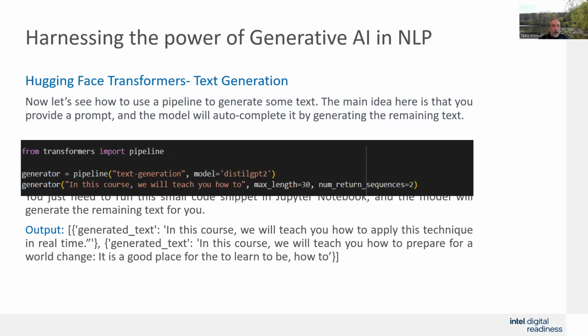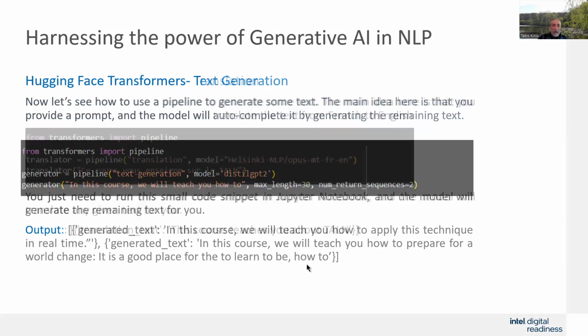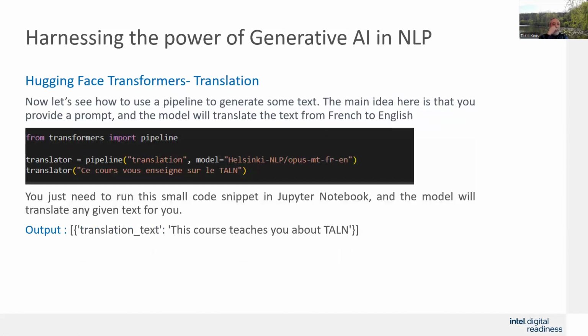And notice that it's outputting in what format? Notice the curly brackets. Notice the colon. It's a key value pair, right? We were talking about that. That's a Python dictionary, basically. And so it's generating, right? In this course, we'll teach you how to apply this technique in real time, right? And it does some of these processes automatically.